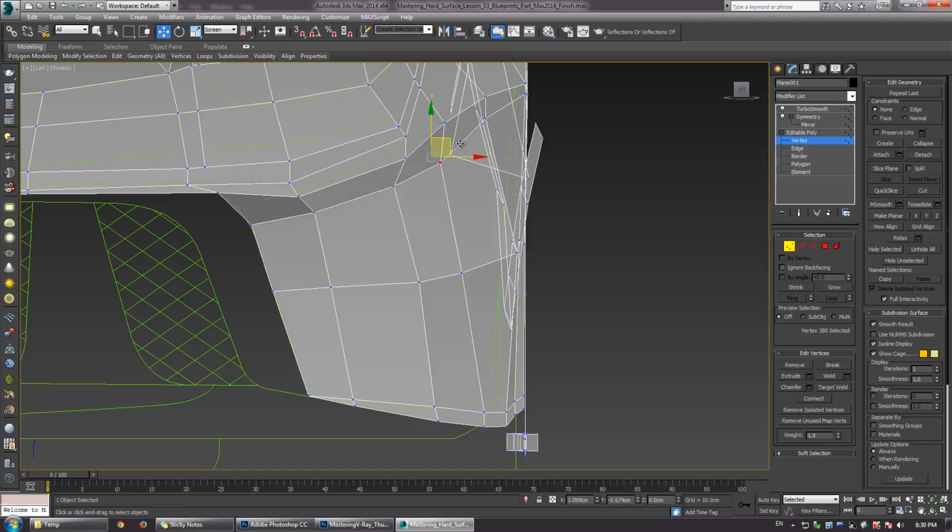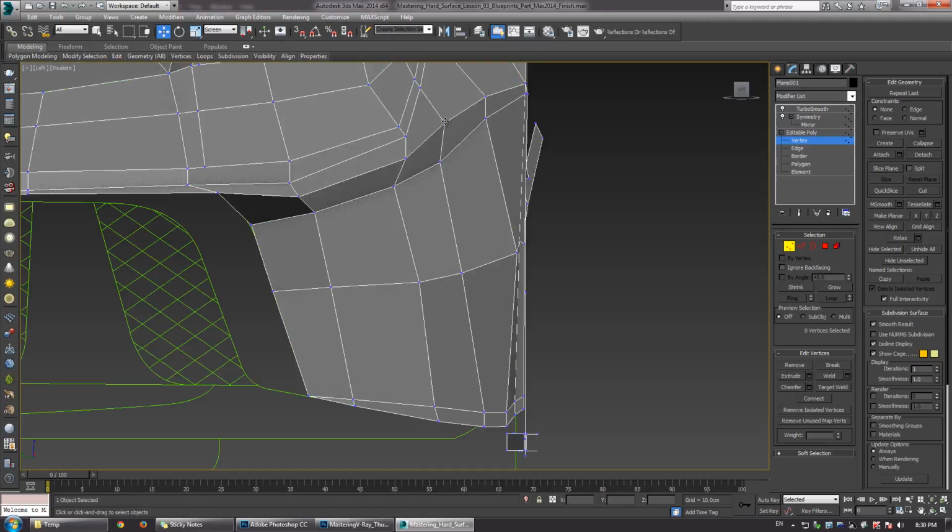Don't get into the bad habit of not remembering when you've turned edge constraint toggle on.